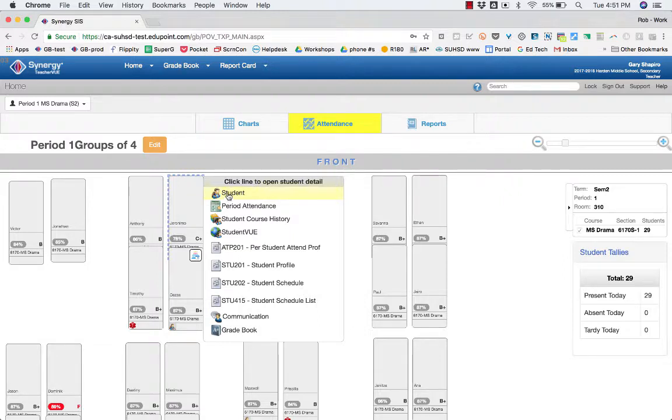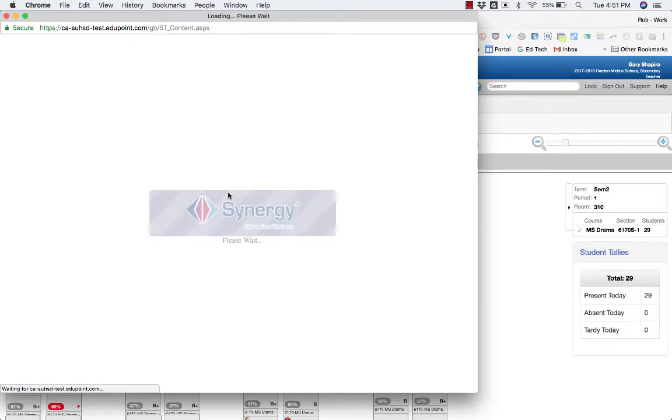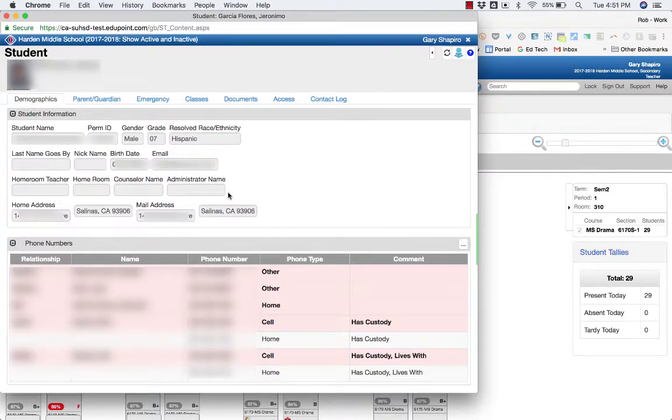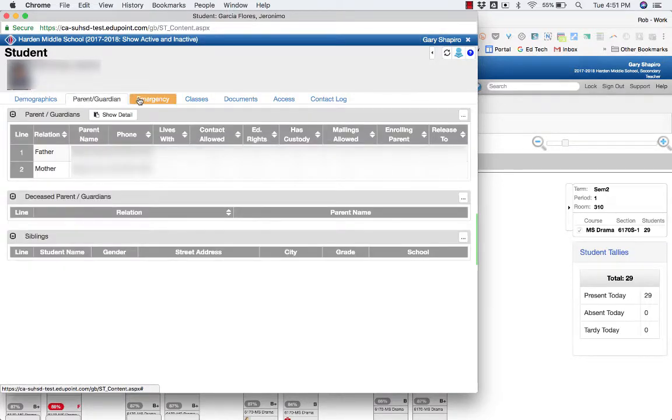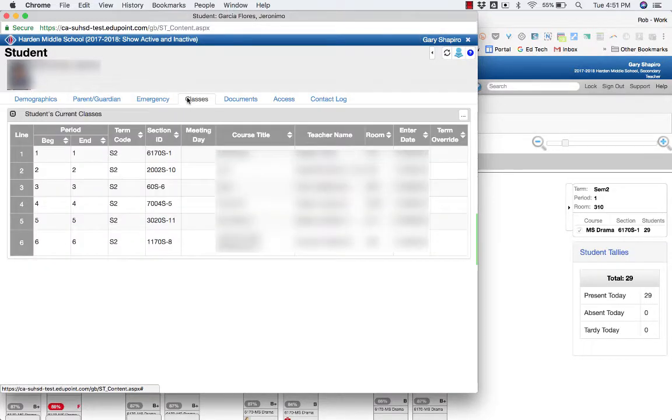If I click on Student, this is where I can get contact information about that particular student. Again, some demographic information, parent-guardian information, emergency information, class schedule, and so on.